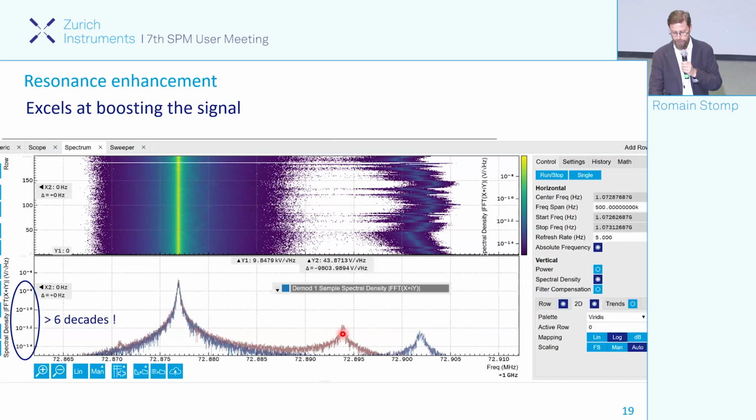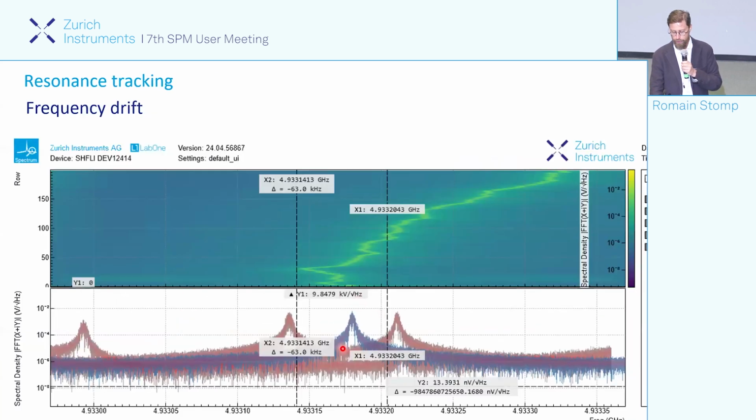Of course, now this is all nice because the resonance is steady. But often you can have drift, you can have many things that will perturb this resonance. And because the lock-in is measuring at a fixed frequency, if you're looking at this fixed frequency here, sometimes you will have a nice measurement, but sometimes you will have nothing. And so that's why you need to track it. And that drift can sometimes be very large.